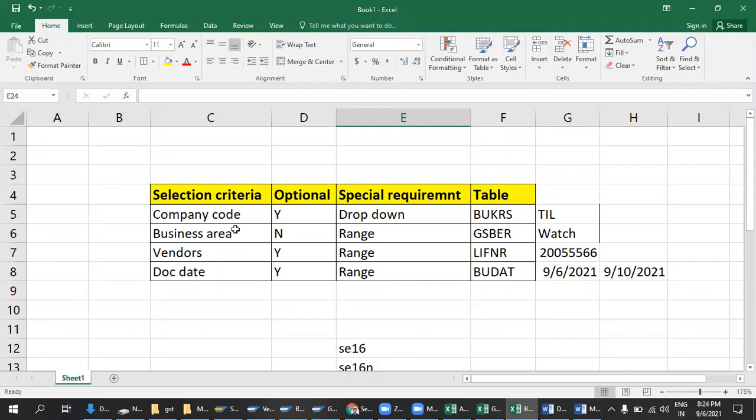Suppose here we are fetching the details business area wise, right? In this company code, this is a vendor and this is a document. Sorry, I forgot to explain about this field. So suppose I have given input as a company code. My vendor number also I have given. Vendor number range, but I have taken only one vendor. And there is a document date. Document date I have taken from today to 10th of September.